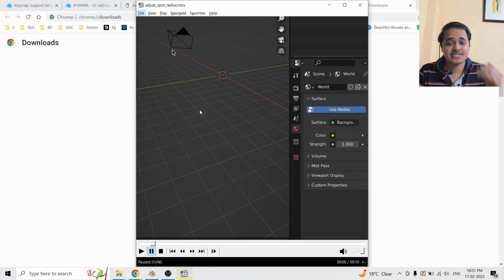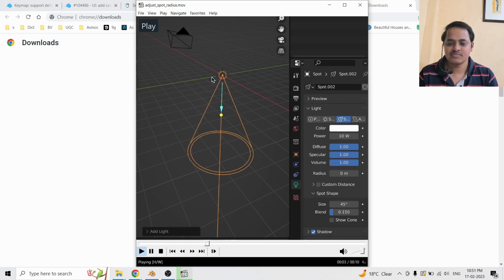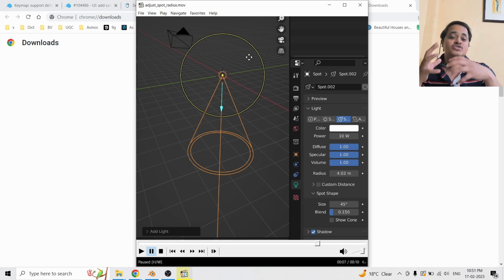And last but not the least, you get a gizmo controlling the radius of the light. This will be very helpful. You control it right inside the gizmo. It will be very helpful in creating softer shadows for the objects.